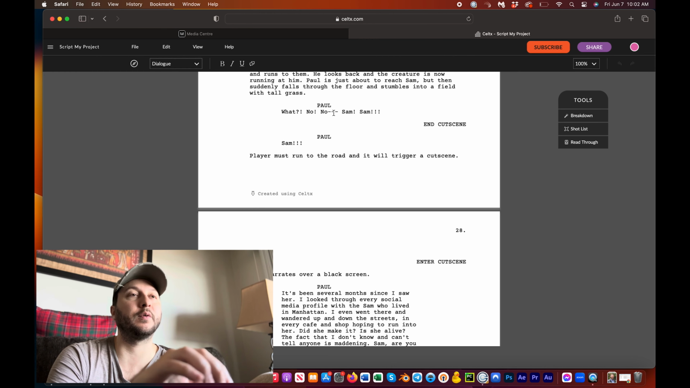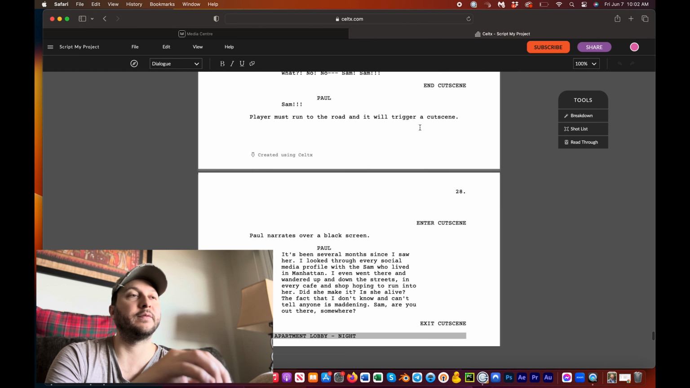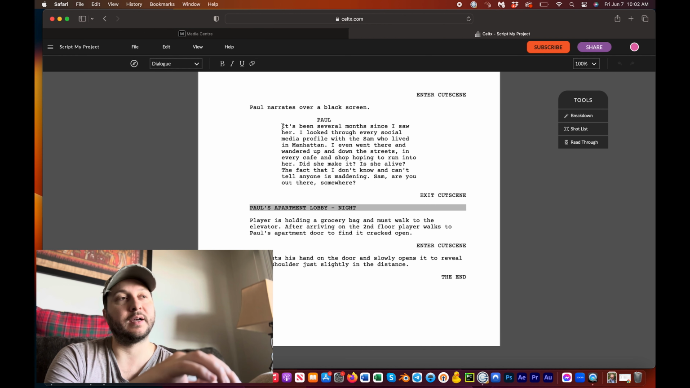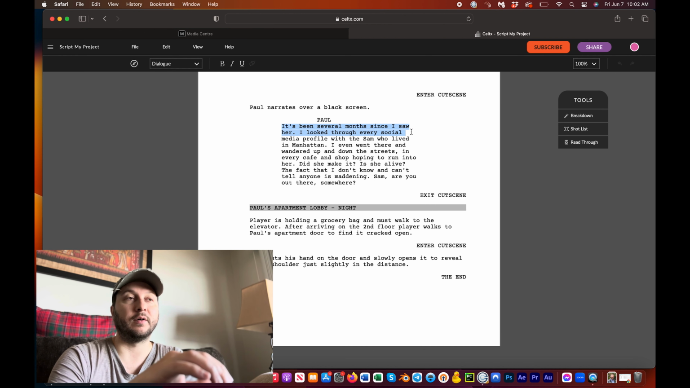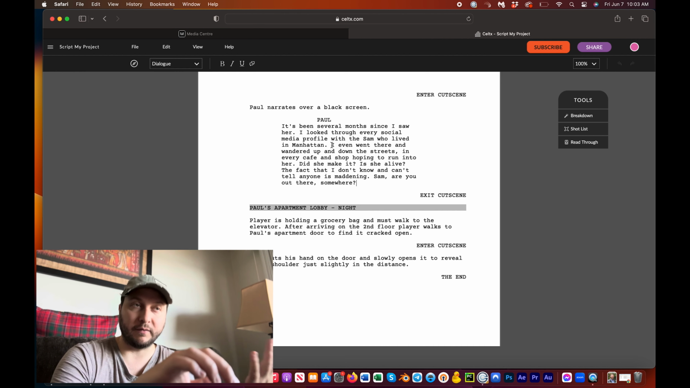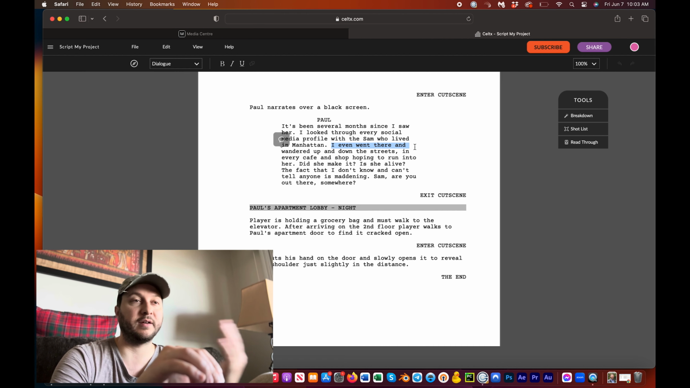Okay, so this is where you fell through the floor. You're in a field. You are trying to find her. You go up to a car on the road, and you can see how I said end cutscene, enter cutscene. This is what I was talking about: I mentioned that she's from Manhattan. So it's been several months since I saw her. I looked through every social media profile with the name Sam who lived in Manhattan. So he's trying to find her. That's why I mentioned it, or else I wouldn't mention it. I wouldn't say, oh, I have a dog, I have a cat. It wouldn't make sense. So I mentioned where she lives specifically so I could do this dialogue at the end. You're setting up and you're paying off. Set up, pay off, set up, pay off.